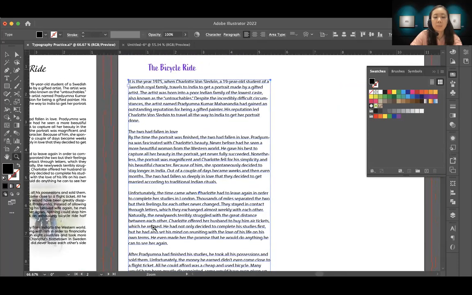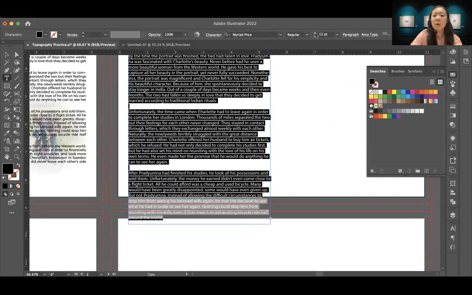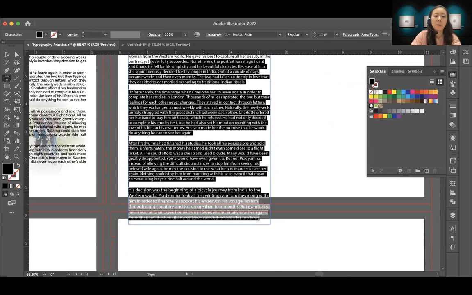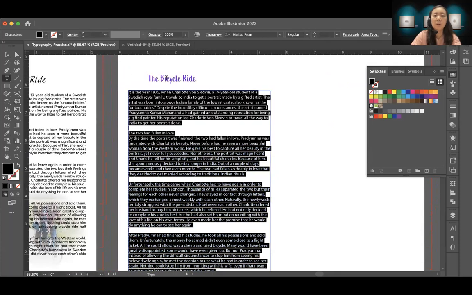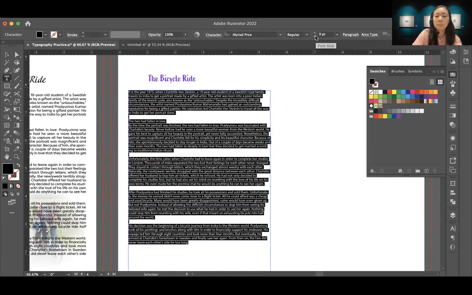Then let me select all of the paragraph to change the size. Oops, I missed the last paragraph part. Just a bit.